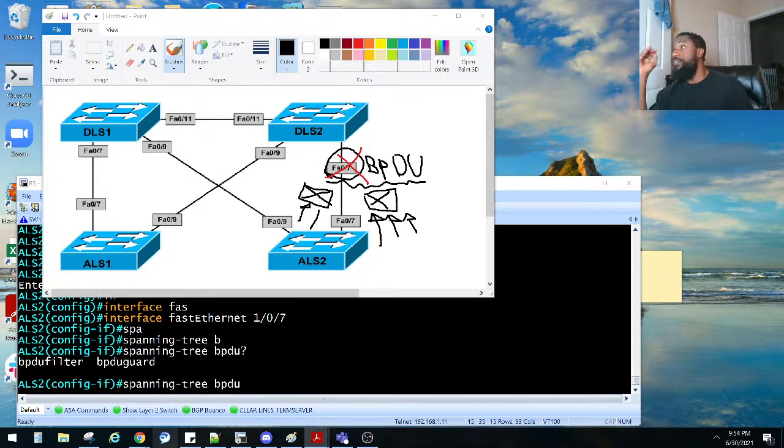This task requires the configuration of loop guard on switch DLS2. The loop guard detects root ports and blocked ports and ensures they continue to receive BPDUs. When enabled, should one of these ports stop receiving BPDUs, it is moved into a loop inconsistent state. So the feature we needed was loop guard, and not BPDU filter.